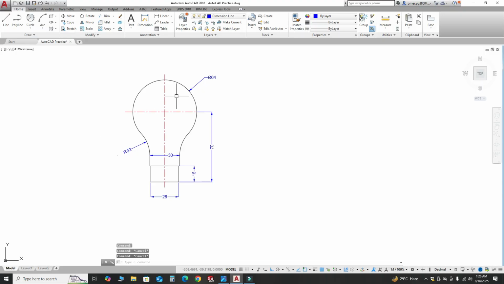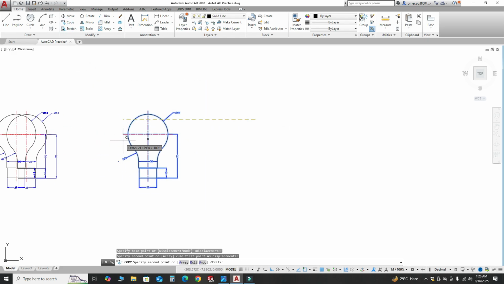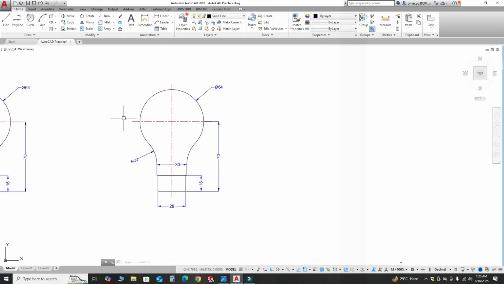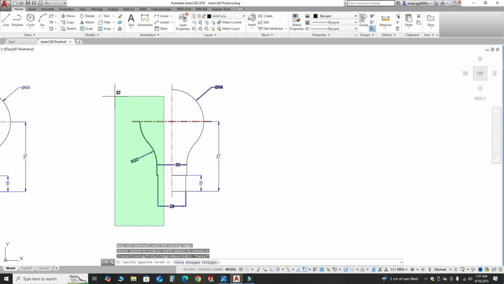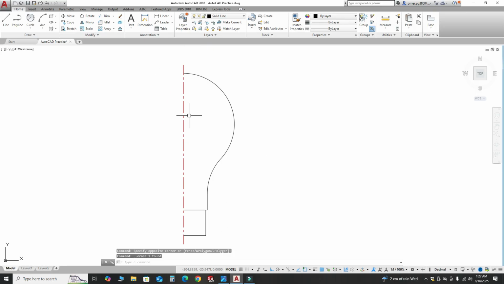Also, let's say I want to make this part in 3D. So first of all, I will change my layer to, let's say, this one, solid line. Okay. I will make a copy like this. Okay. For creating a revolved object, I need a half section. So select this command trim, press enter key. I don't need this one. I don't need this one, and I will delete this half part. Okay.